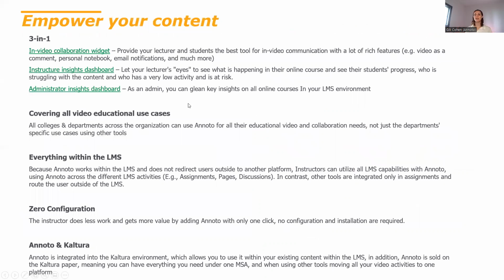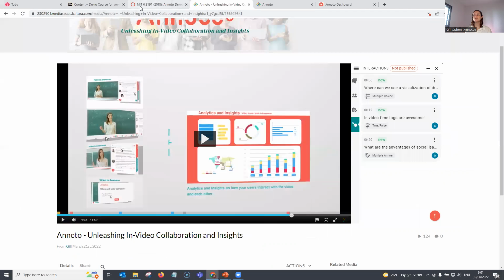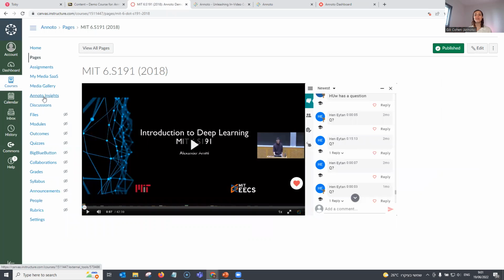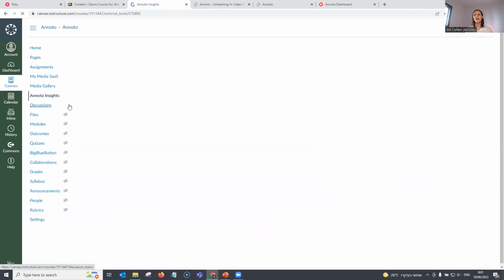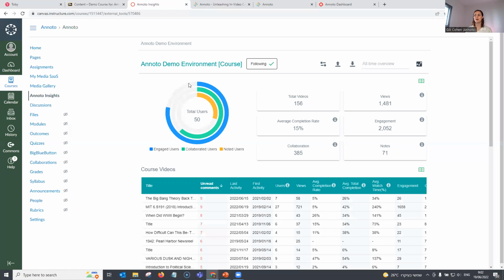Let me take you to see the Annoto dashboard. The dashboard is also a part of the LMS. So from the LMS itself, you can quickly go into the Annoto dashboard to see all the activity that happened in that course. So as the instructors, you can see, first of all, a general overview of the activity, all your students' activity, everything that happened in the course.